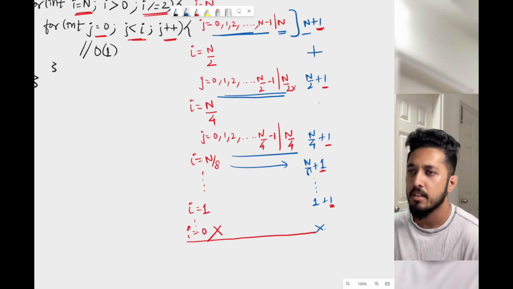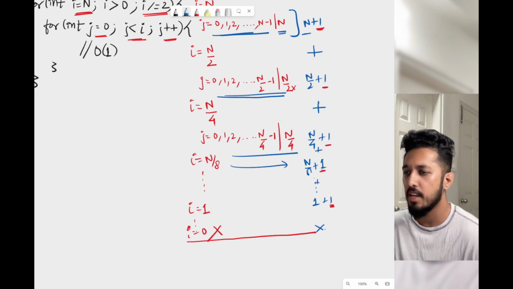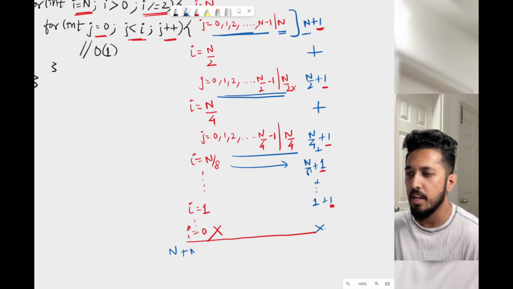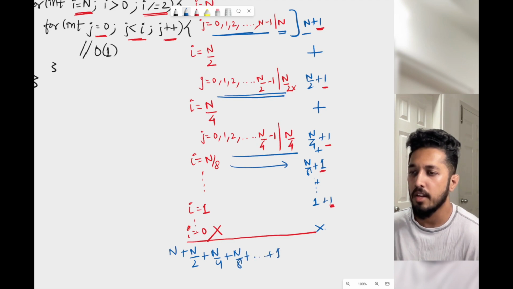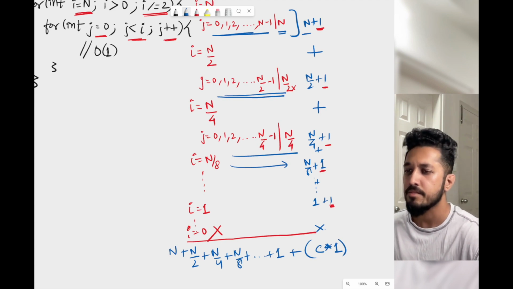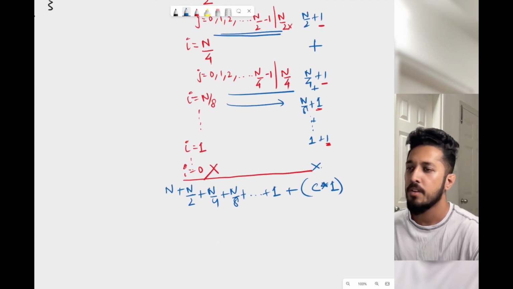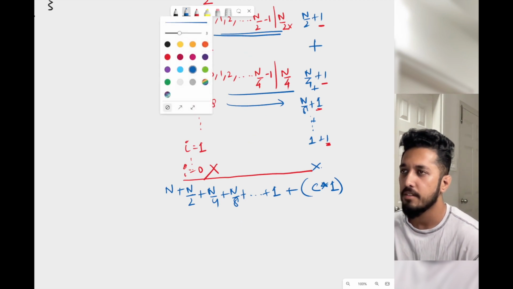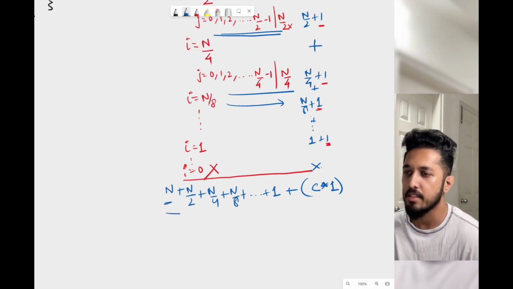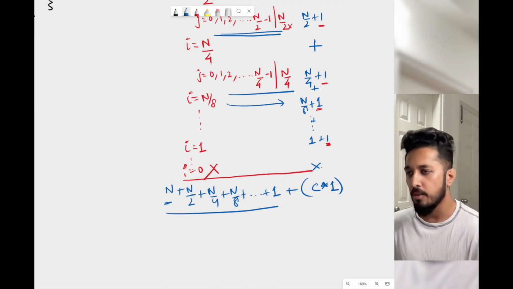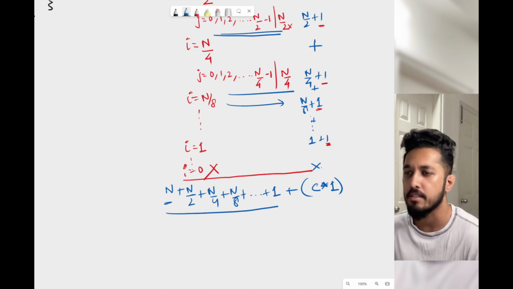all of this, right? So if I write down in simple words, then it's going to be n plus n by 2 plus n by 4 plus n by 8 plus so on till 1, plus we have, let's say, c times. We don't know how many times, let's say it's c times, right? Now we are going to have something like this. So this is going to be the time complexity. So we don't know what's the exact value in this particular case, right?